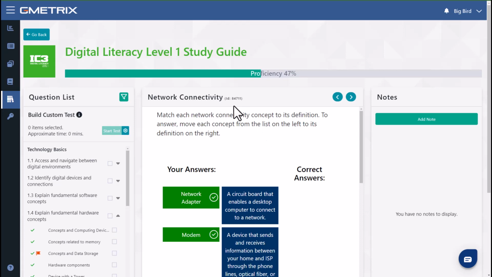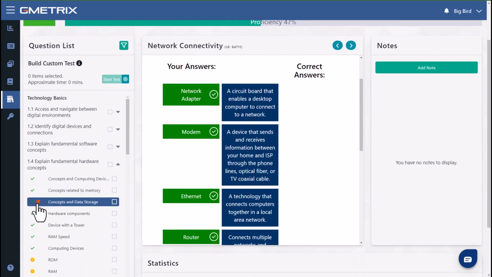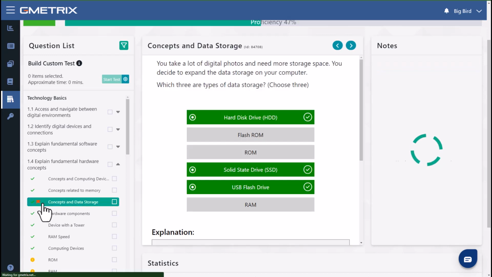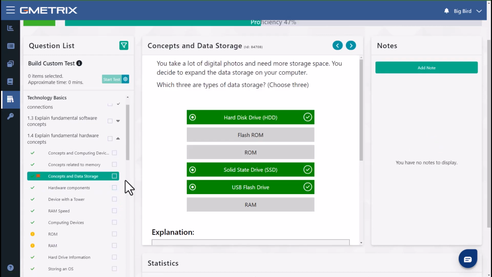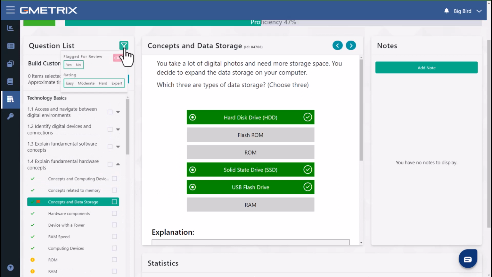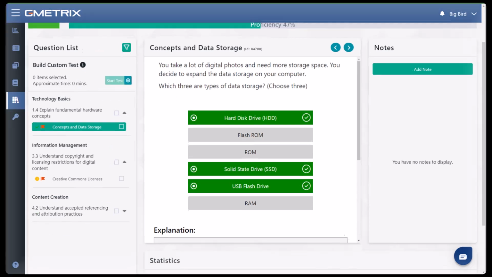When they mark a question for review and they're looking at view all questions, any question marked for review will come up with the red flag. Not only will it come up with the red flag, but what they're able to do is create a custom exam with the questions that they have flagged for review. And they can create that exam in training mode or testing mode.